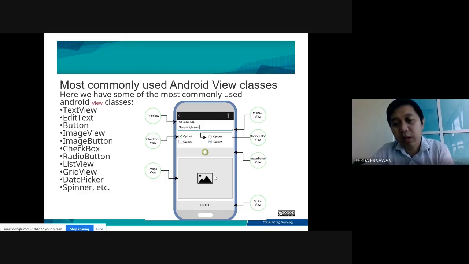How about the ImageButton view? ImageButton view is similar to ImageView, which just displays an image, but you add an action. You assign an action or trigger to this image to do something. Then we can call it an ImageButton view.